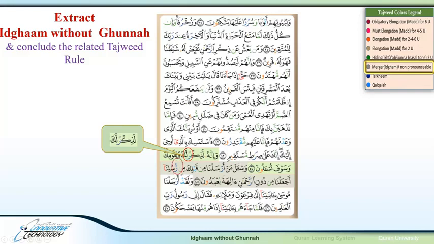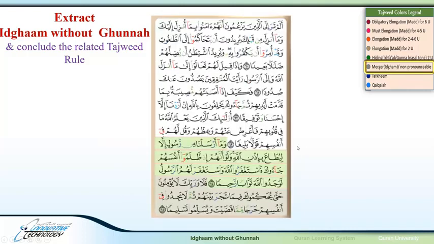Min rusulina. This time it's a noon sakinah followed by a ra. When we merge them together, we don't pronounce the noon, and it sounds like min rusulina. Another example in this verse: min rasul. When we merge them together, the noon, which is in gray here, won't be pronounced, and upon the merger, it will sound like min rasul. No ghunna, idgham without ghunna.